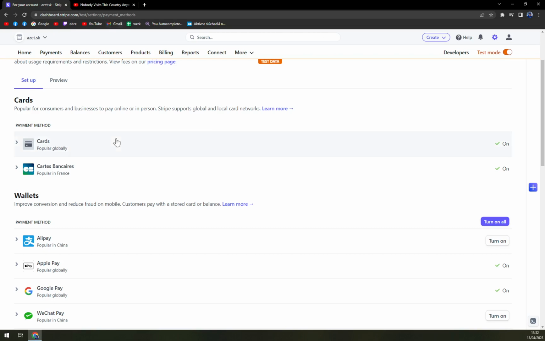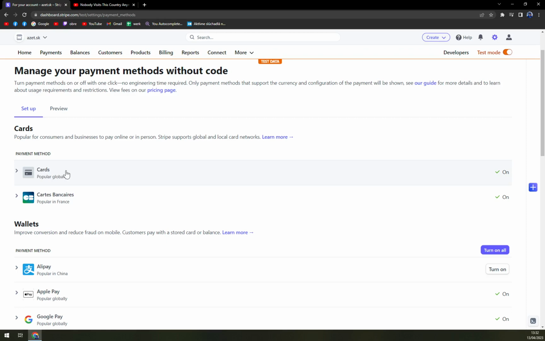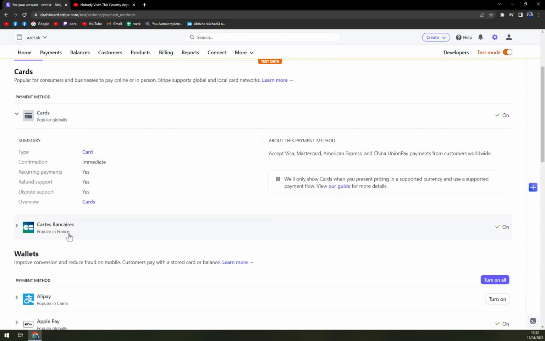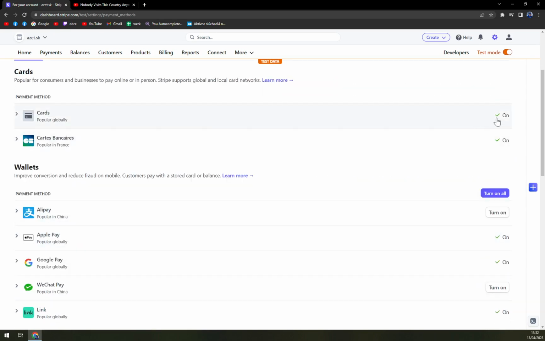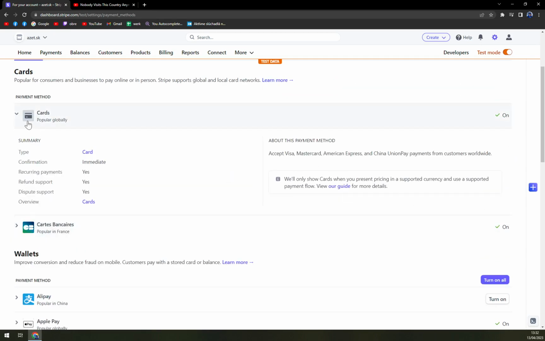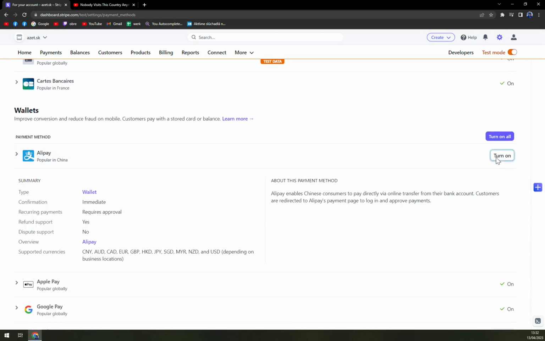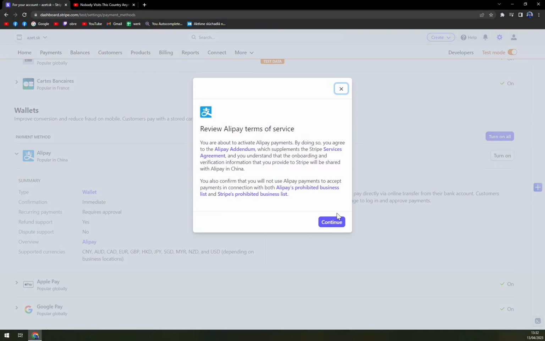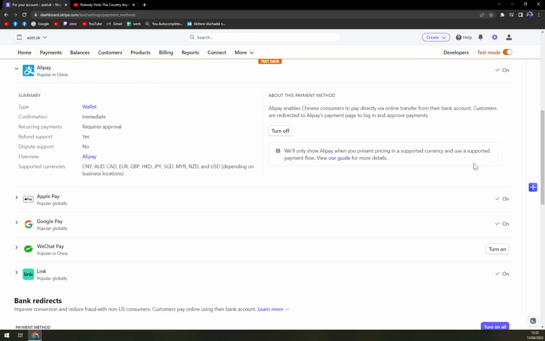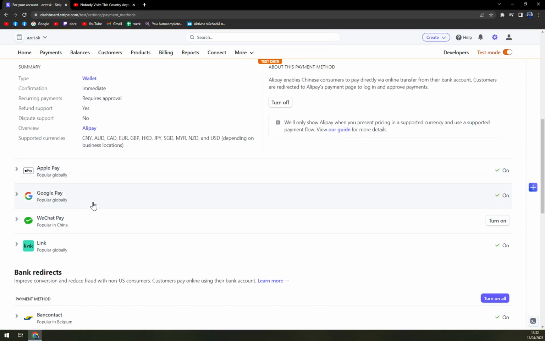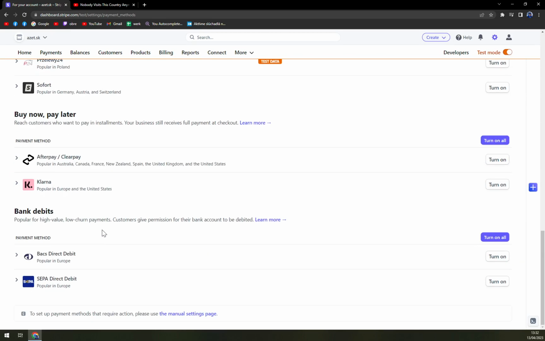mistakes. So, first, with cards, we have cards popular globally, and then cards Ben Crease. That's okay, we don't really want to mess with it, but we can turn it off and only accept, for example, the wallets. We can turn on, for example, Alipay, but we have to review the terms and services, but we turned it on. Obviously, there is Apple Pay, Google Pay, WeChat Pay, popular in China, somehow, and Link.